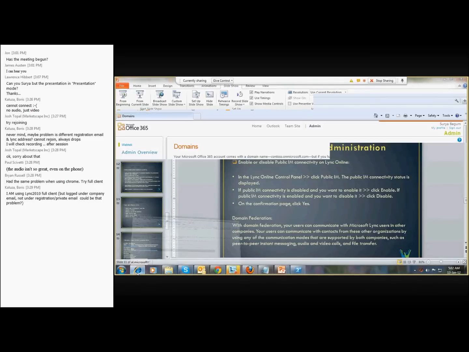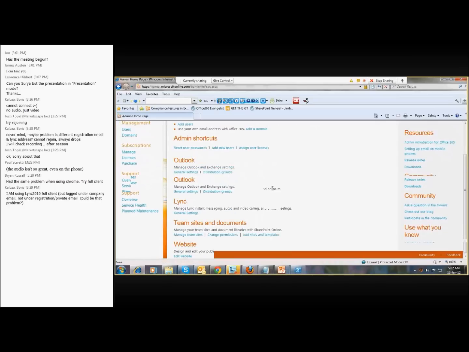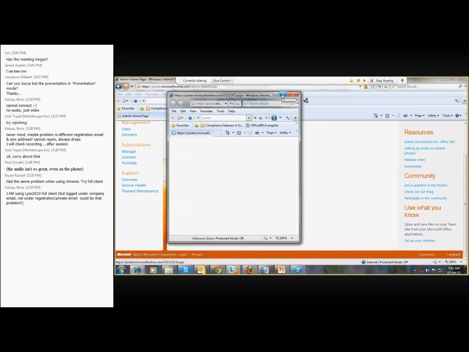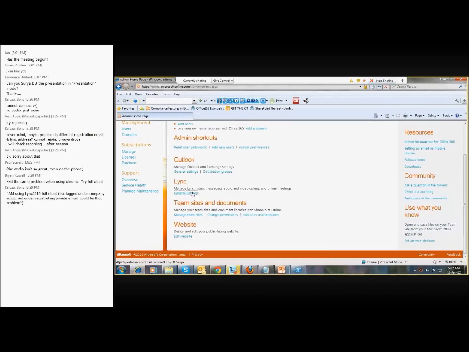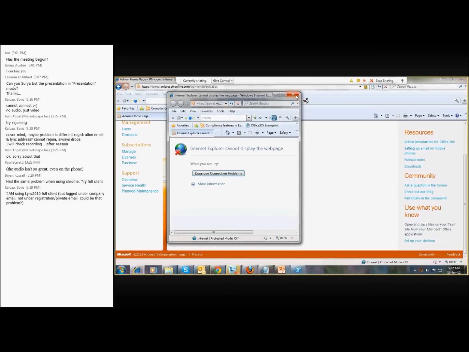Go to your Microsoft Online portal. Click on Admin. You can see Lync, Manage Lync Instant Messaging. So click on General Settings. It will open up a new window. Sorry for that. Okay, let's try here.